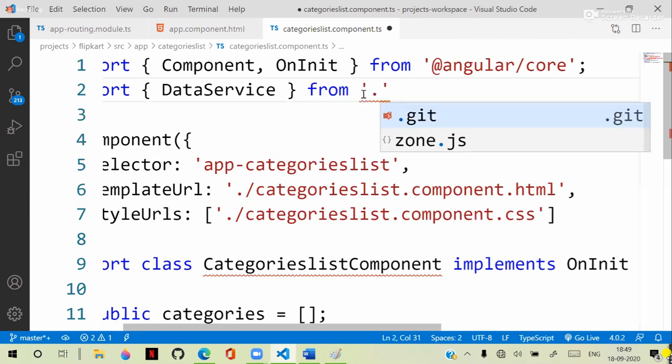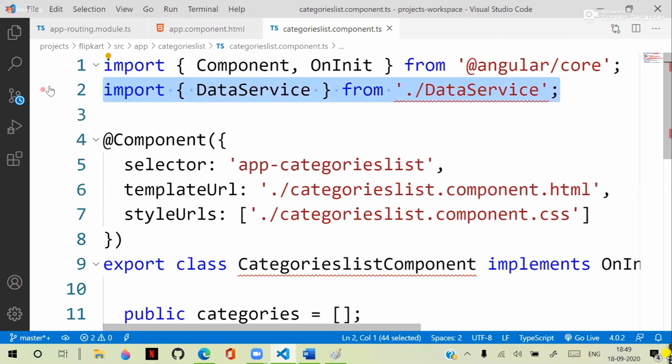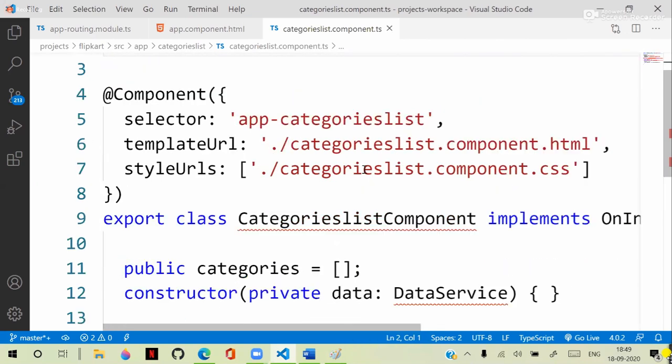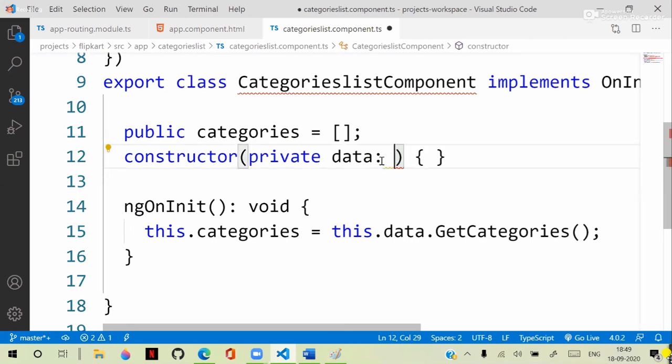So it has to get from dot slash. So we have data service. So that is the data service. From there, we need to get the data service. Once I look into the path here, I will verify because it is getting the data service from other project that we have. Already we have a project. From there it is coming.